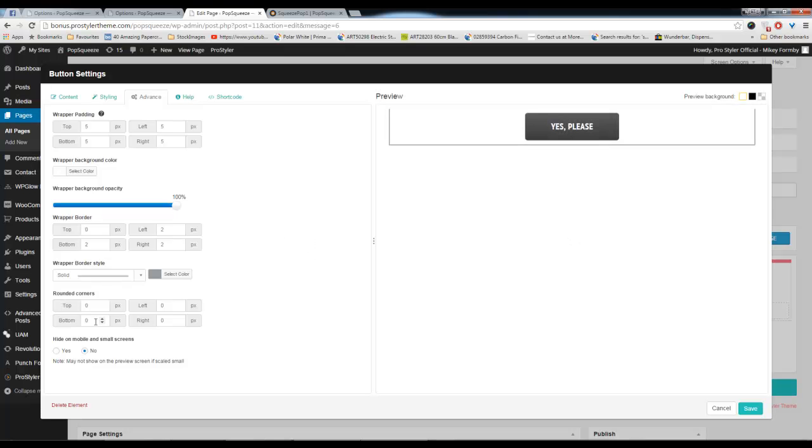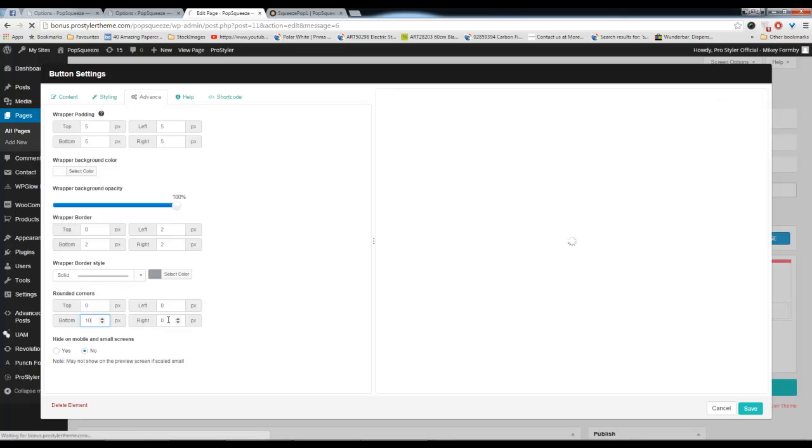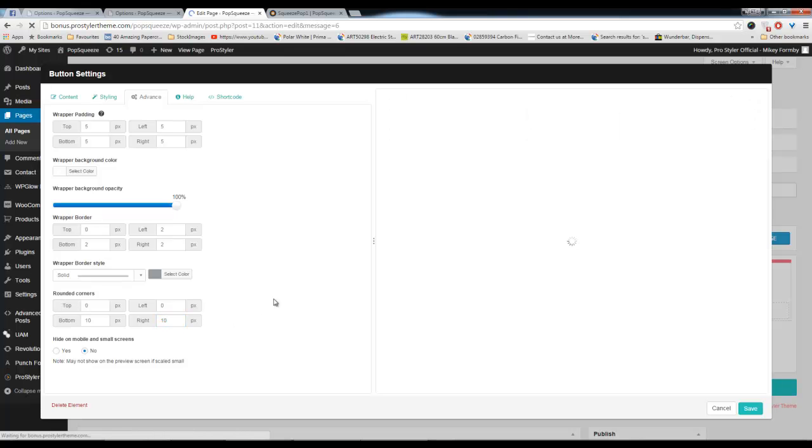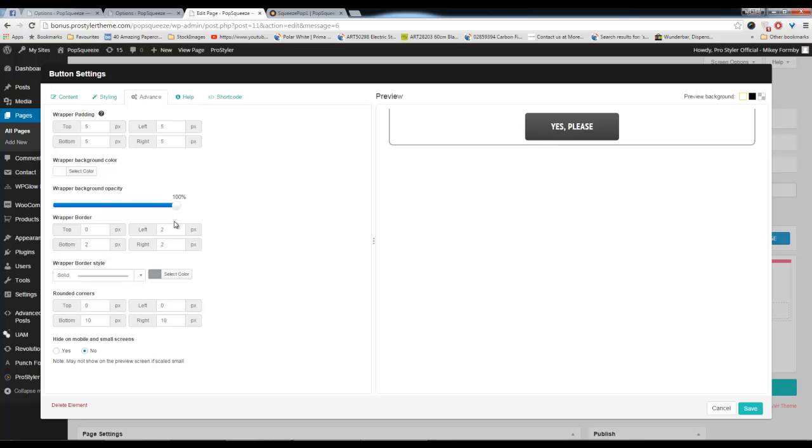And then just to finish it off, we're going to give the bottom a rounded corner. So we want the bottom set to 10, like so. And then the bottom right also set to 10. Now it's looking a bit close to the border, so we're going to add a bit more padding to the bottom. So I want to change that to 10. A bit more. So 20. There we go, that's better.